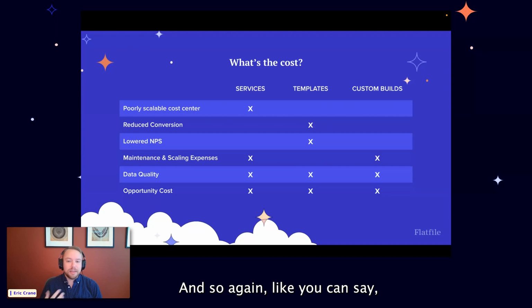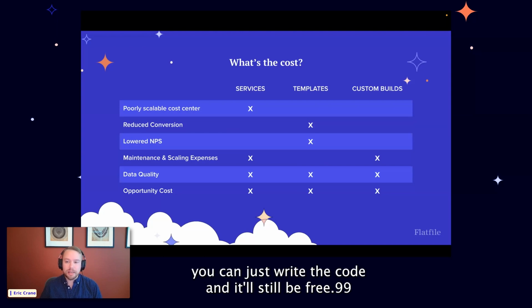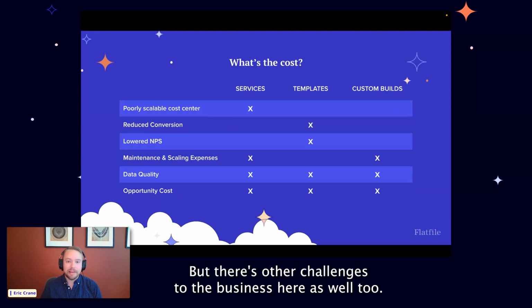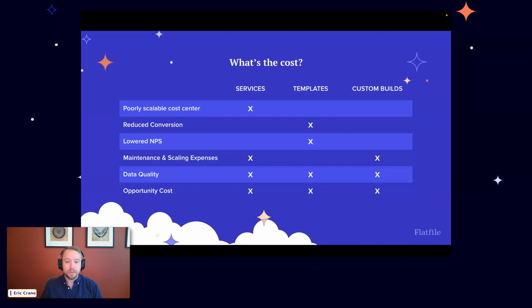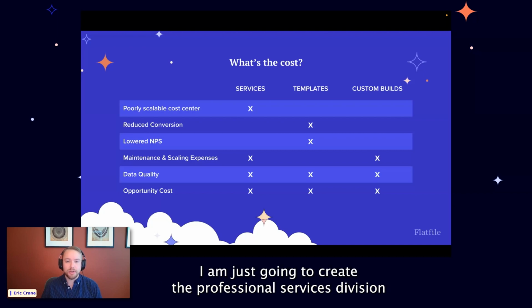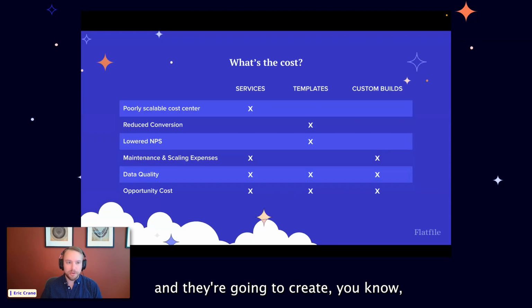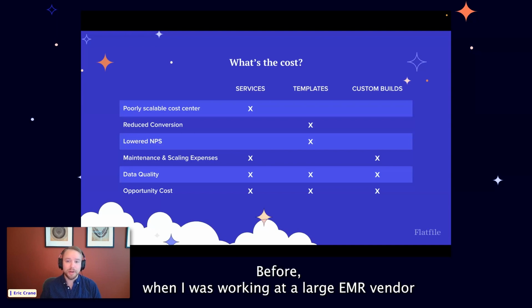And so again, you could say, oh, I can just write the code and it'll still be free 99, but there's other challenges to the business here as well. So for services, let's talk about that. So you could say, hey, you know what? I am just going to create a professional services division, and they're going to create Excel templates and macros. But again, services hits your bottom line, going back to that income statement point before.